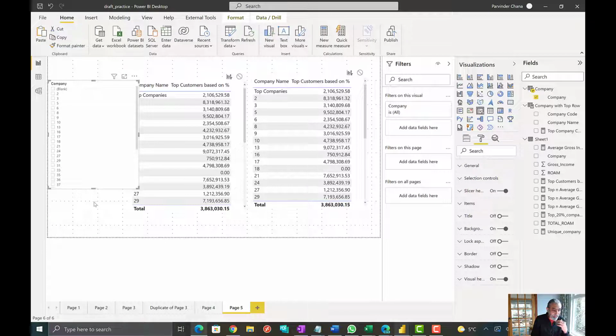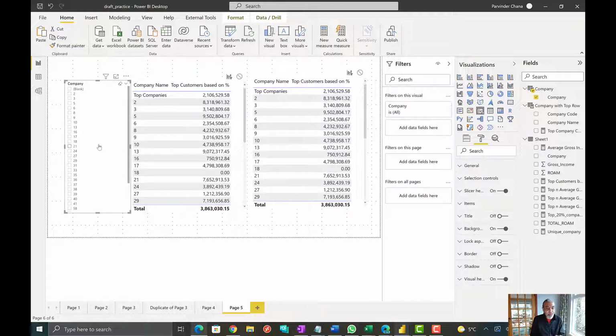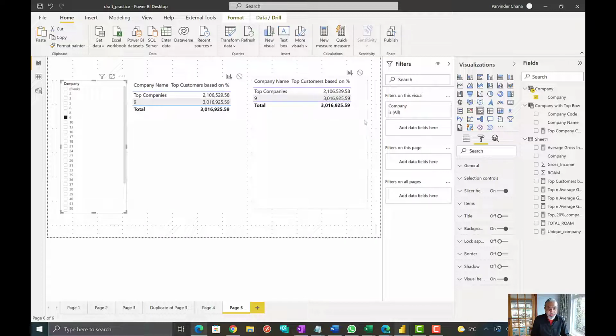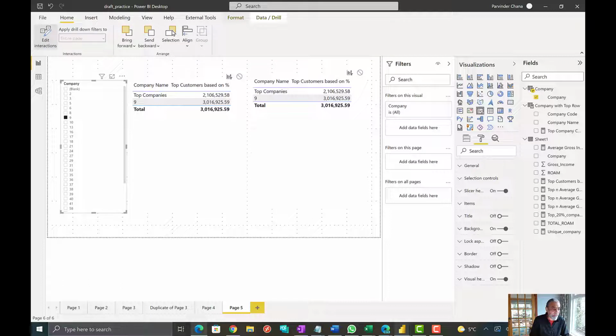One thing we will take advantage of here is edit interactions. If you don't know what edit interactions is, it allows you to control how these visuals work with each other. You can disable the interaction. If I select any of the visuals right now, it filters both the visuals, and I want the top companies to be compared with the selected company, but this one I don't want to be filtered. So I go to format and go to edit interactions.